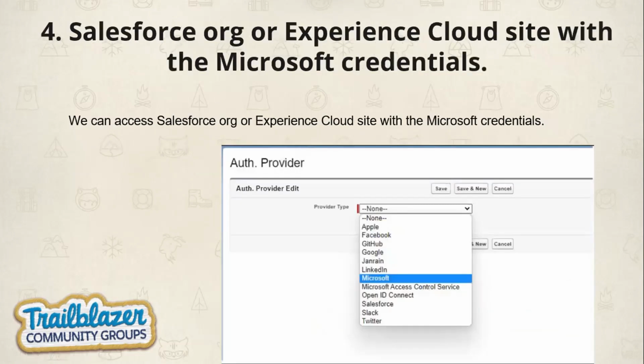So the next agenda is logging into a Salesforce org or Experience Cloud site with Microsoft credentials. Before, we were not able to see the Microsoft credential, but now we can log into the Salesforce org by using Microsoft credentials. I will show you practically.